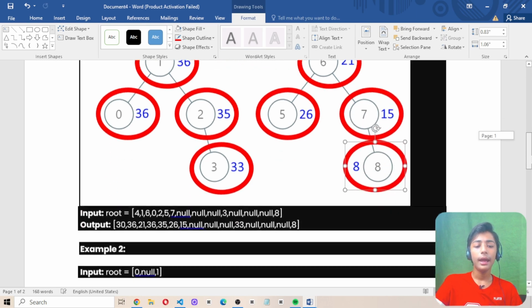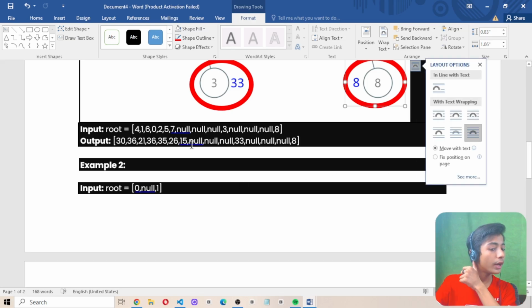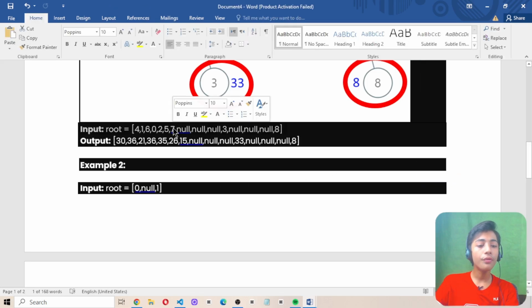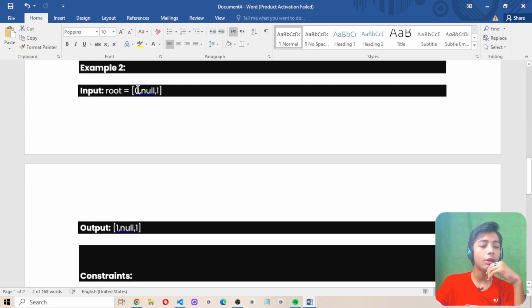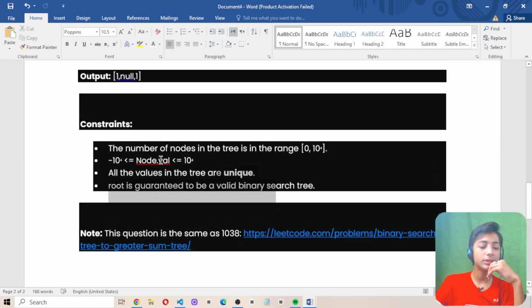In the input here he wrote 4 1 6 0 2 5 7 null null null 3 null null null and 8. The output is coming 30 36 21 36 35 26 15 null null null null 33 null null null null 8. The example 2 is the same: here he wrote 0 null 1, and the output is coming 1 null 1, and these are the constraints which he used.